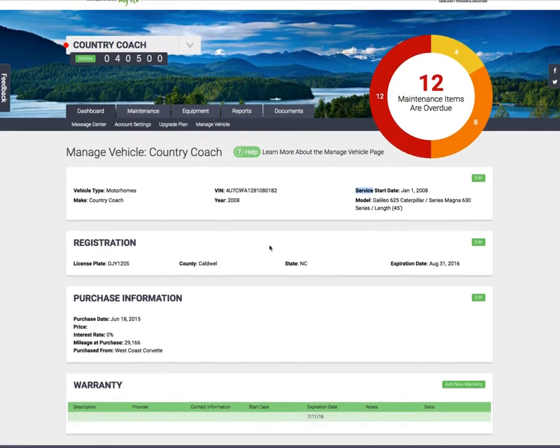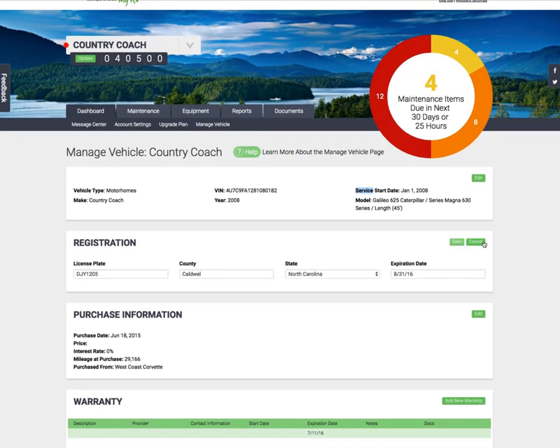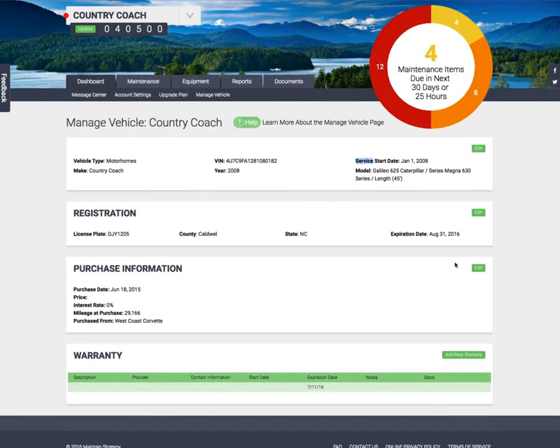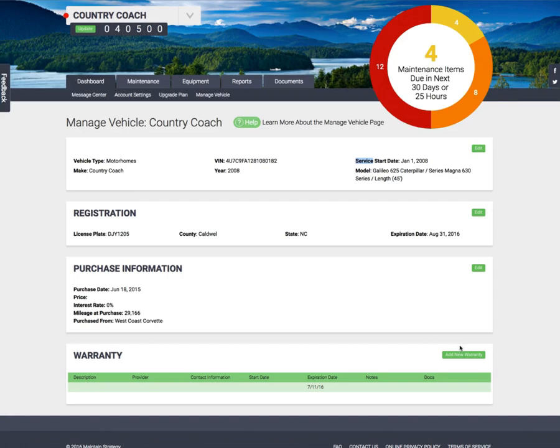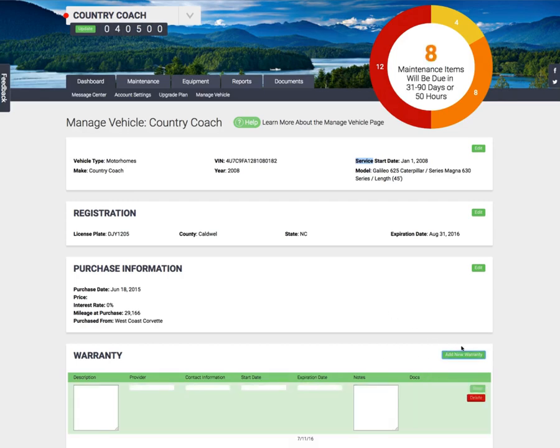The next box represents information about your registration. So this can be helpful, so you can put in specific information so you have a reminder of when your title or potentially your taxes will be coming due. And you'll be reminded of that as well. You can enter specific purchase information about your RV if you wanted to, purchase date, price, things of that nature, just to keep track. And then another important field area is to add warranty information.